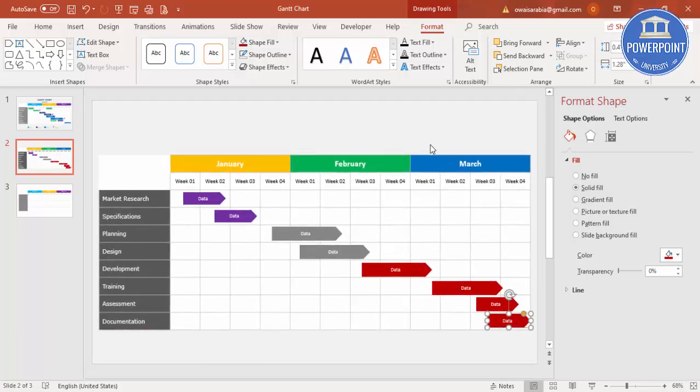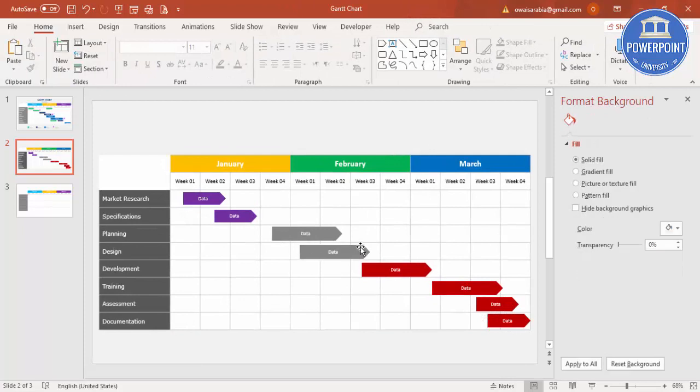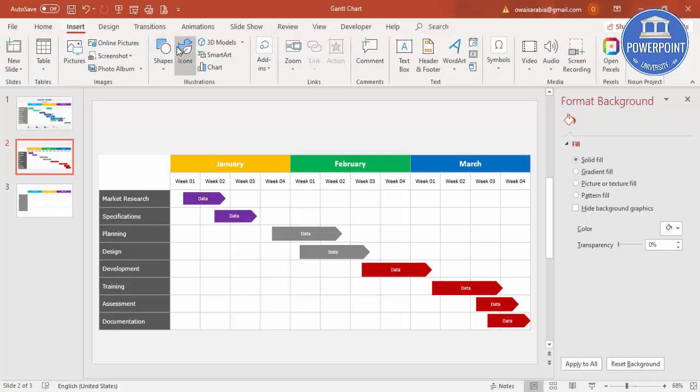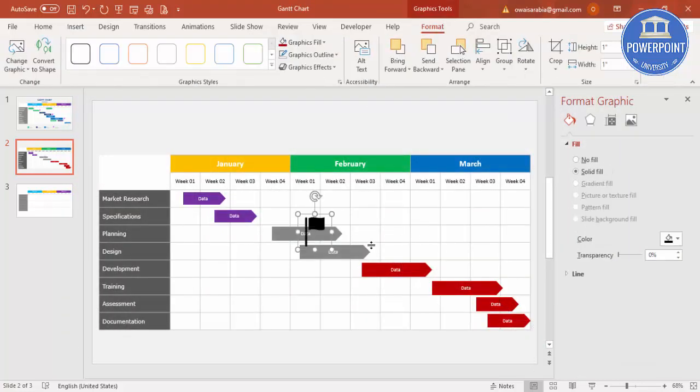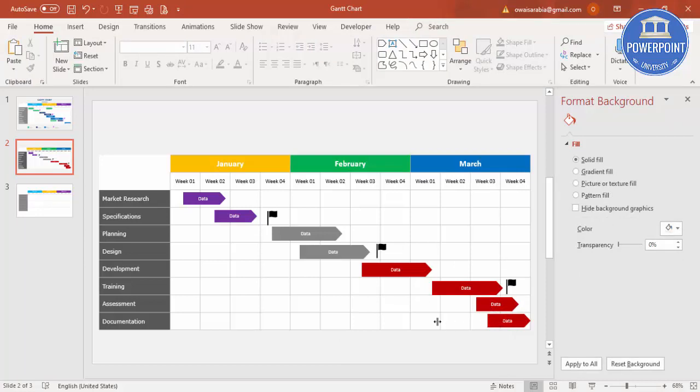So like this you can make your Gantt chart, and then you can put some milestones. For the milestone, you can go to insert icons, this flag, and just say insert, and reduce the size. I need to put a milestone after the specification. Again, Control D. I want to make it after development and then after the training. So you can see here our simple Gantt chart is ready.